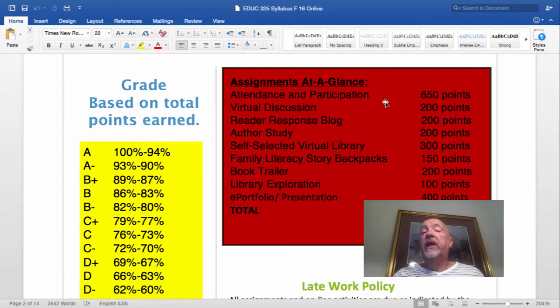Your activities that you do each week are part of your attendance and participation. If you don't complete the activities, I can't tell that you attended the class. So each week you'll be awarded 50 points if you complete all the activities. The others here are the assignments that I will describe to you later on as we walk through the syllabus.